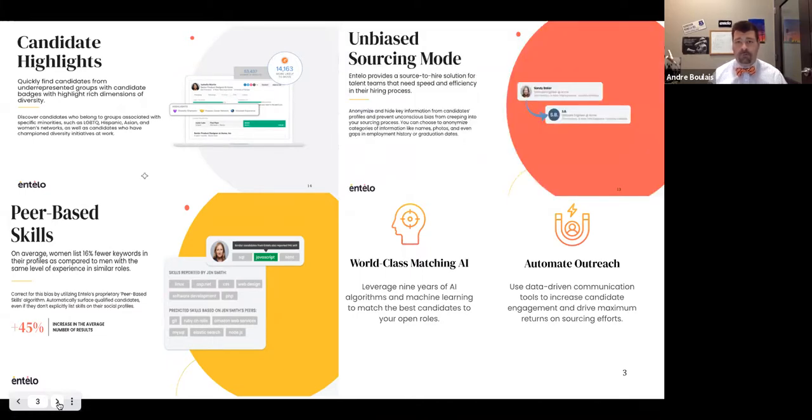And then unbiased sourcing. You have the ability to turn off your own unconscious bias. You have the ability to remove pictures, remove names, remove gender, just to look at talent for talent's sake. We have a lot of our customers that'll spend unbiased sourcing mode Fridays. We'll turn this on for a few hours and just source on just talent alone.